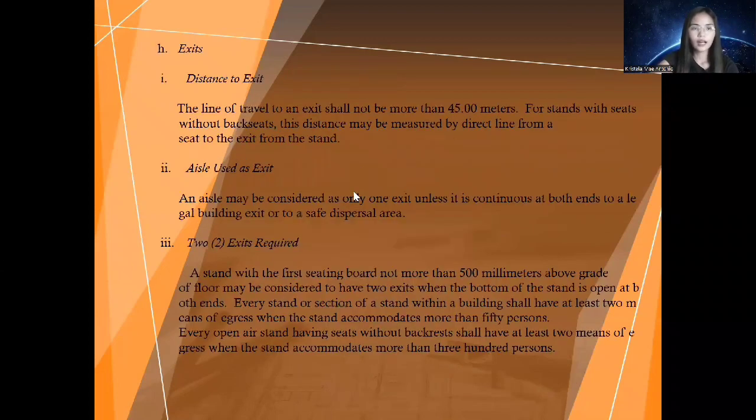So next is H, the exit. An exit is a way out of an enclosed place or space. First we have the distance to exit. The line of travel to an exit shall not be more than 45 meters. For stands with seats without backrest, this distance may be measured by direct line from a seat to the exit from the stand. So the distance to the exit should be a direct line from the seat to the exit from the stand. The required exit distance is 45 meters.